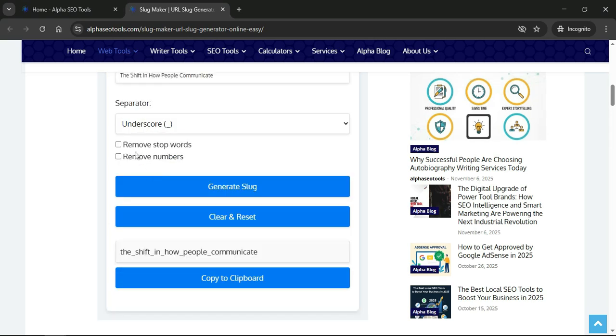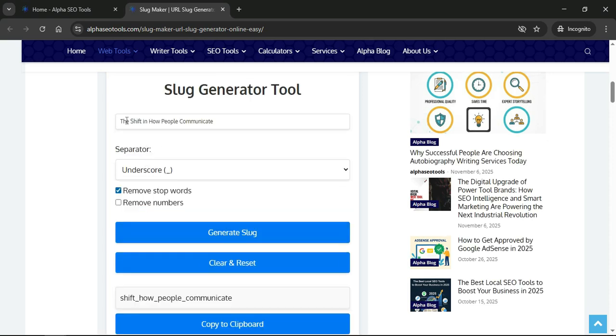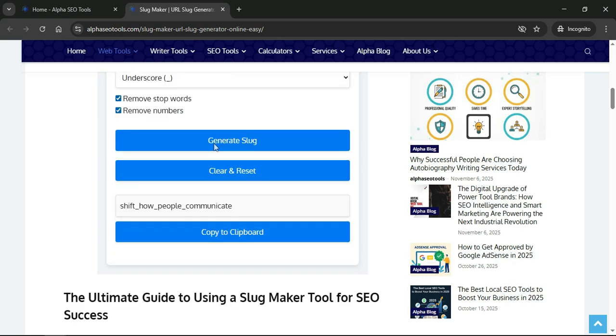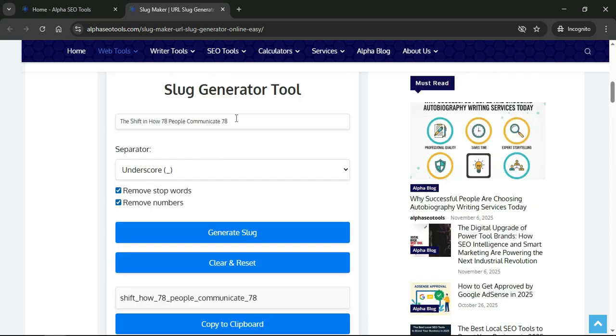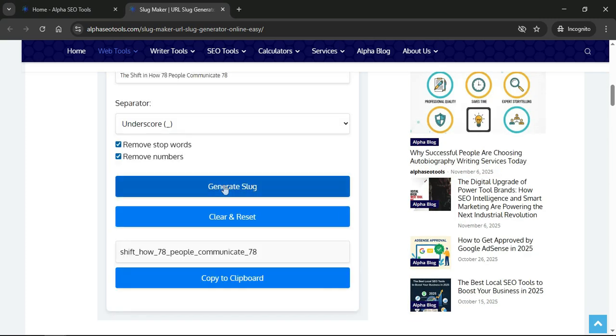And after I select the remove stop words option, sorry, generate slug, and it has removed the "the" and "in" stop words. And after I select this, I have to add some numbers, and it will also remove the digits if you select it, and it will generate like this. And if you don't want the numbers to be included in your URL, you can just click remove numbers and generate slug, and this will create your URL or slug.